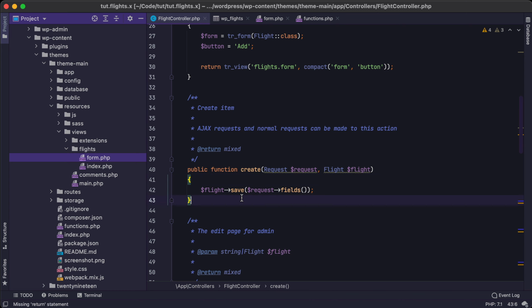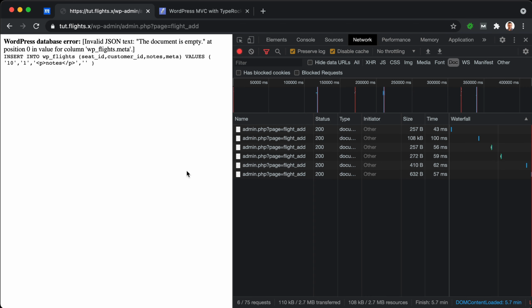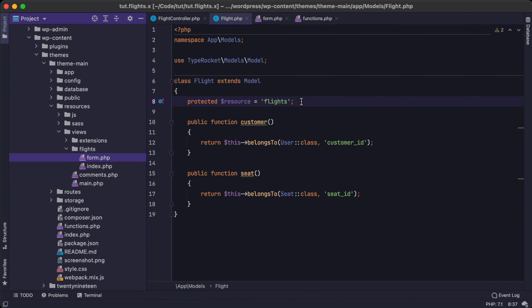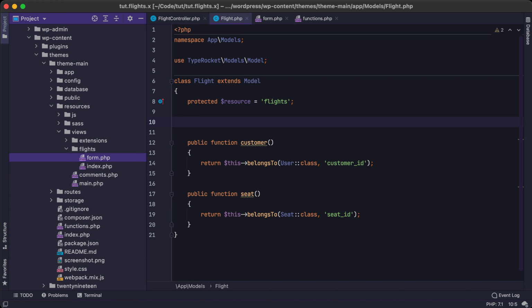Hit save here on the file, refresh the page, and then we'll see that, hey, we didn't format this properly. It's telling us that our flights meta is not formatted for JSON. And this reveals to us an issue with our current model. We're trying to save data in a format that it doesn't have access to really transform. And so what we can do is take our flight model and tell it to transform that data. The way we do that is we create this thing called format.